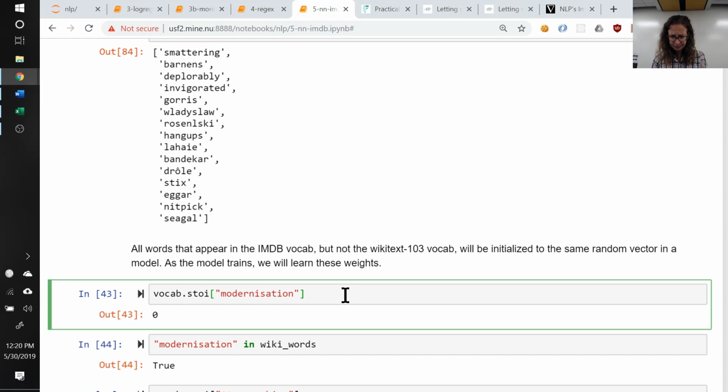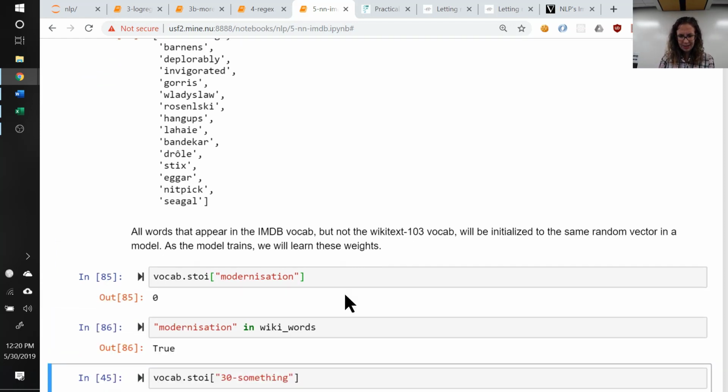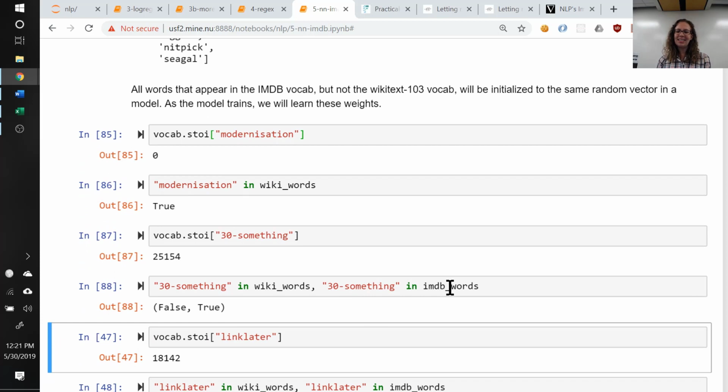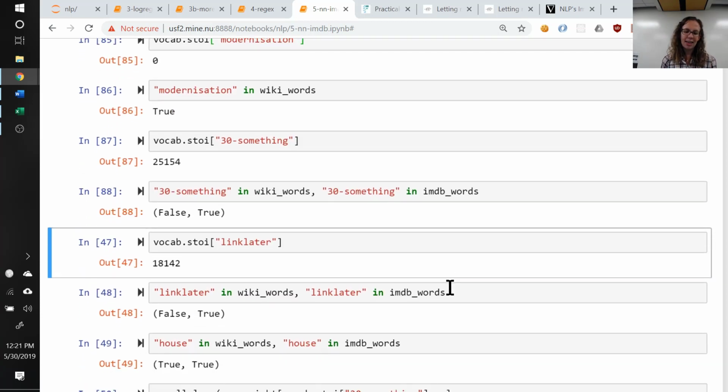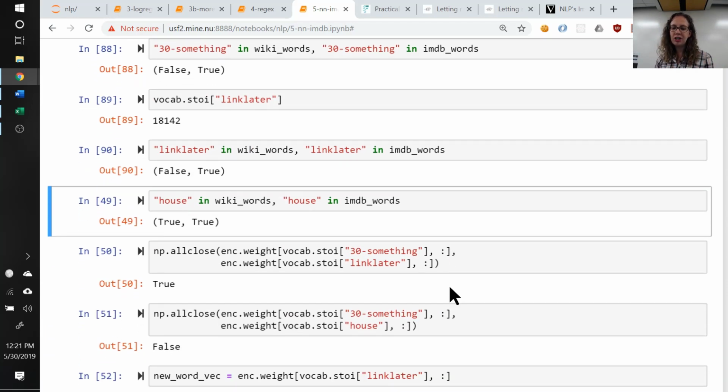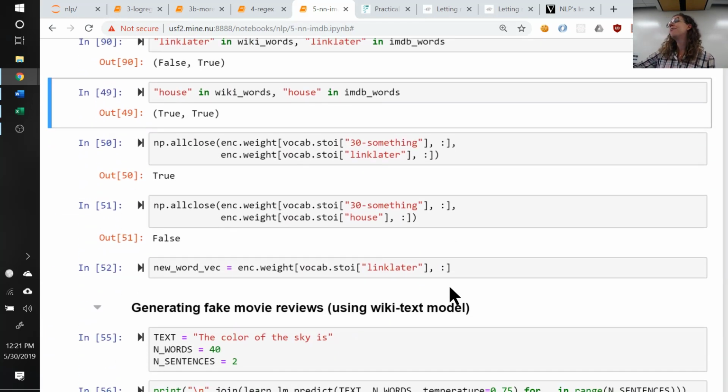For instance, modernization is in the Wiki words but not IMDb. 30-something is in IMDb and not Wikipedia. A key thing to note is how the model deals with this. We started with our model that was pre-trained on Wikipedia, and now we're applying it to IMDb, which has some new words. We're going to initialize the words that weren't present when we pre-trained on Wikipedia all to the same random thing, and then we'll be updating all of these word embeddings as we train on our IMDb dataset.